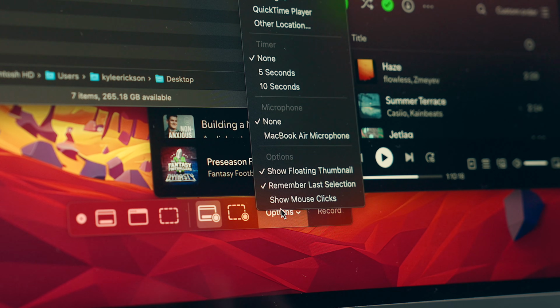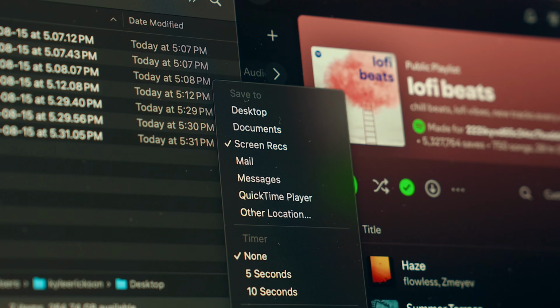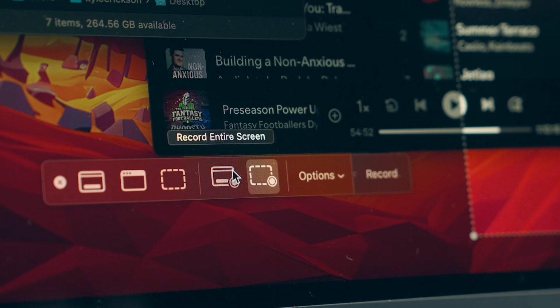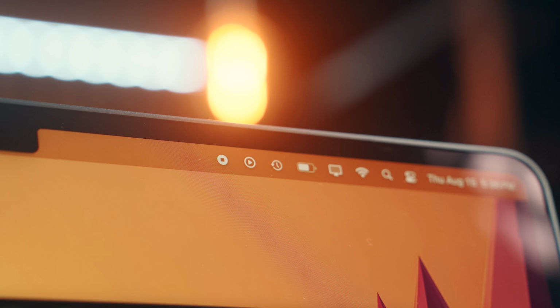Within this toolbar, you can also provide a location where you'd like to save your shots to, and it will remember it for the next time that you do this as well, which I find really helpful.